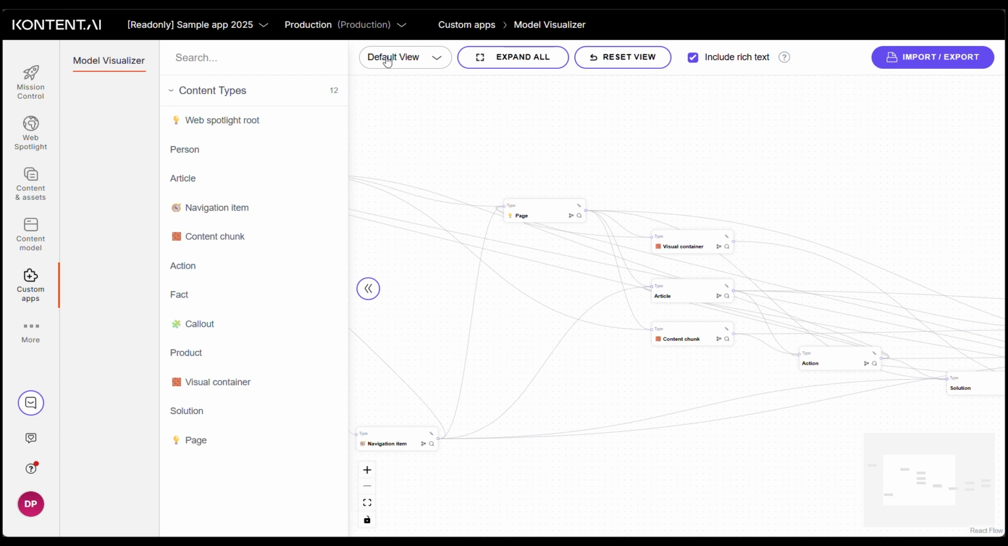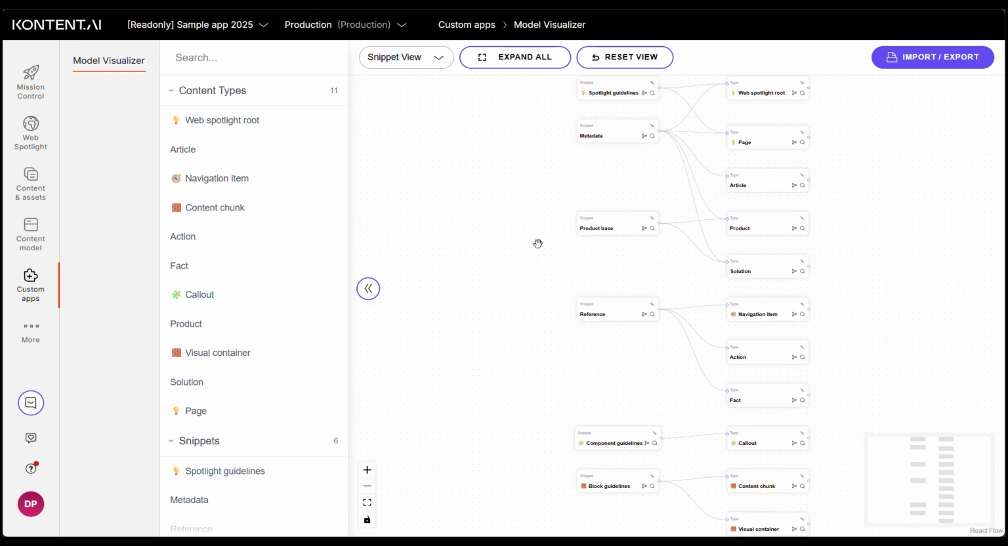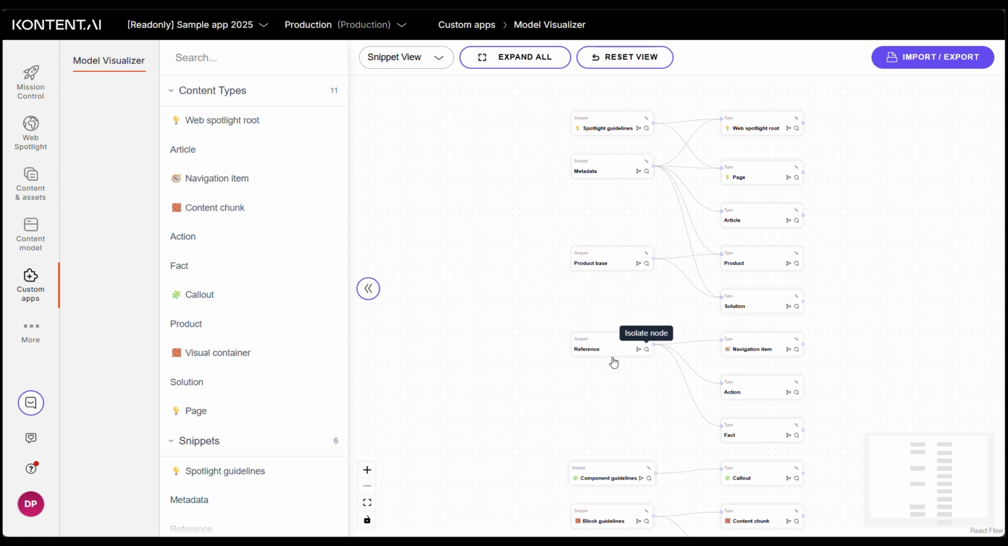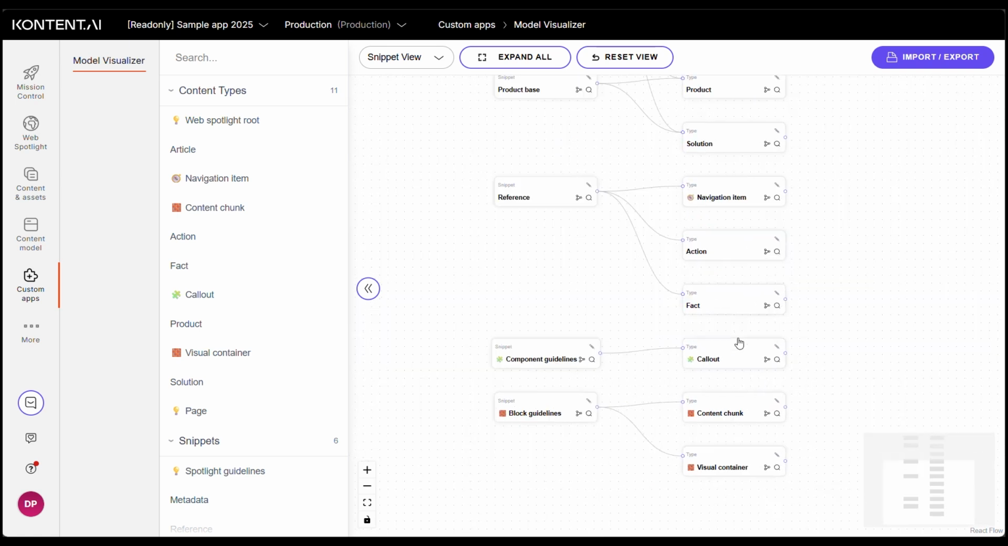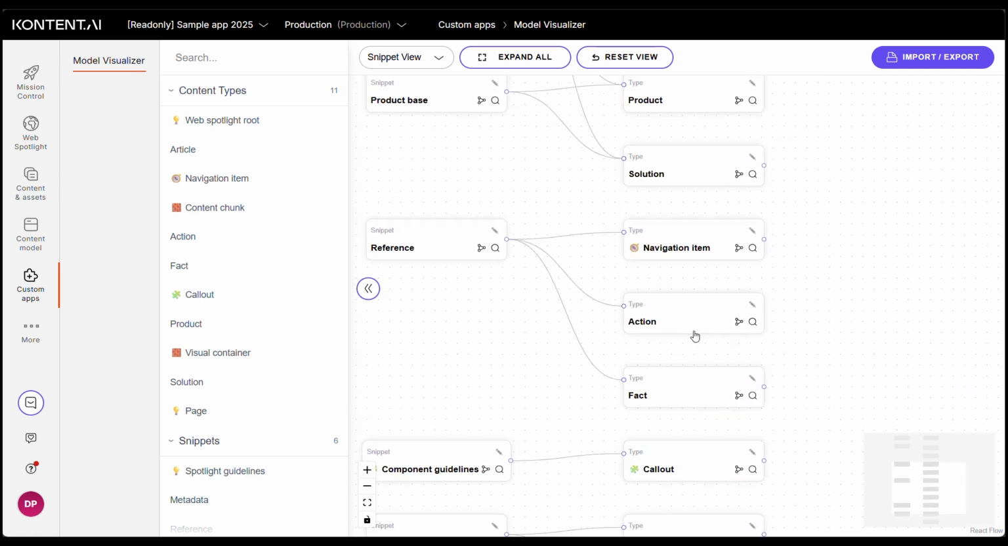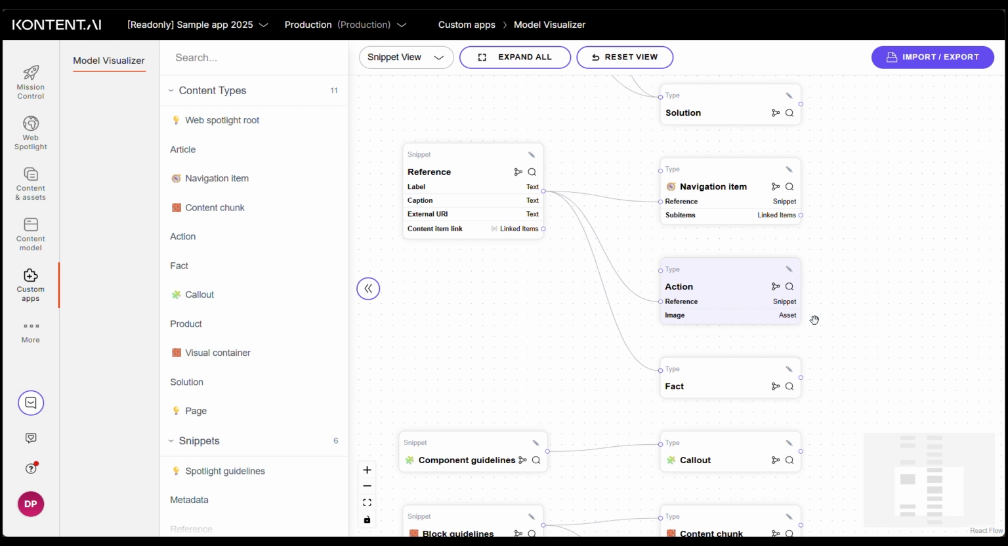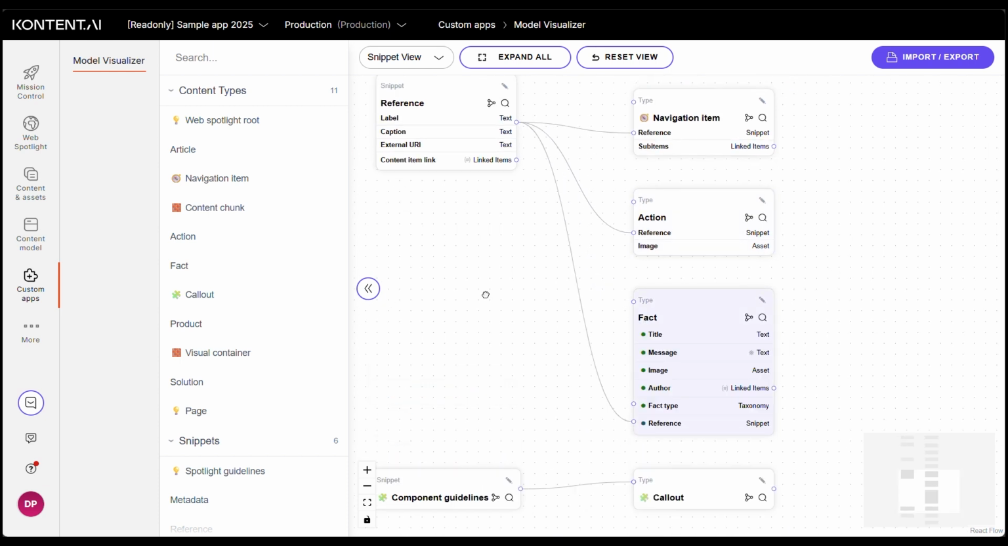We've already seen the default view. Let's now just have a look at the other two views that are provided. First is snippet view. So what this does is that it shows all snippets, those are on the left side, and content types they are assigned to. So we can see that, for example, snippet reference, which consists of these elements, is used in navigation item, action, and also back.